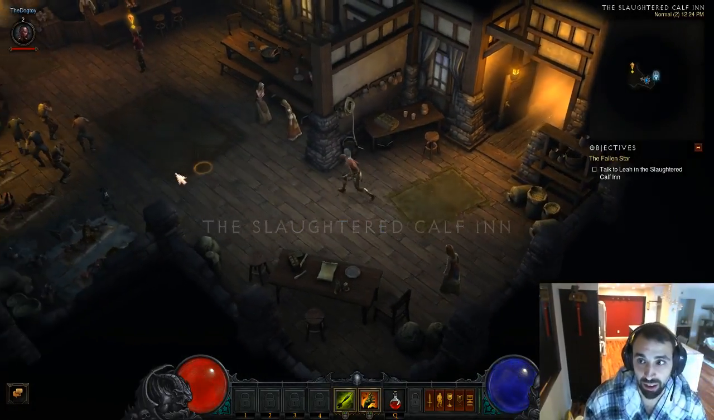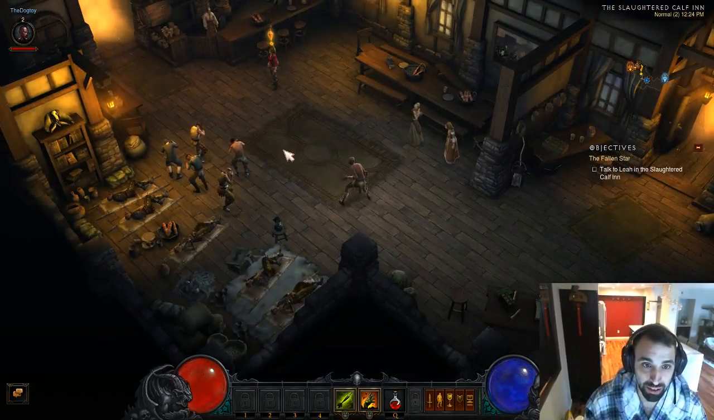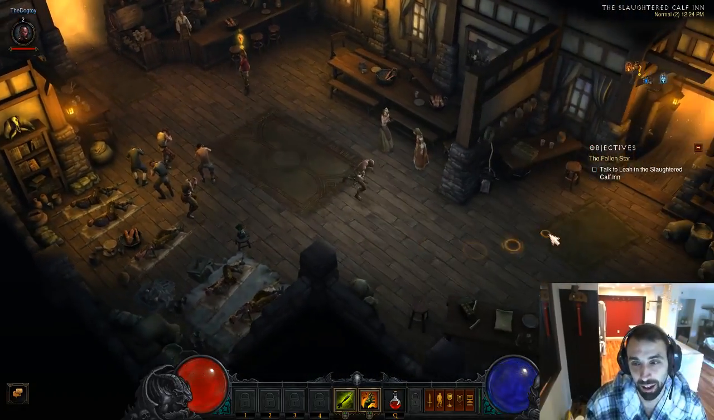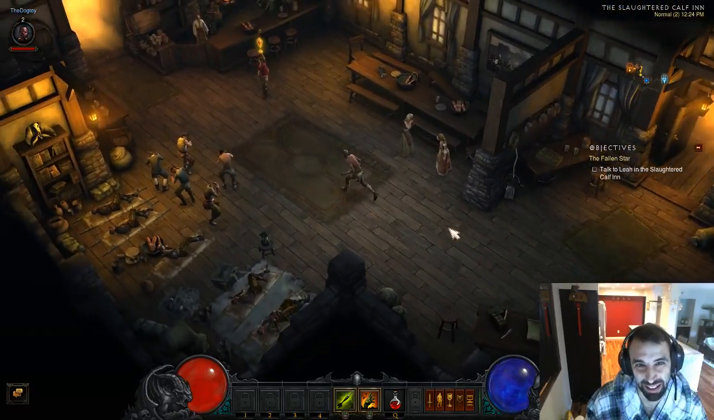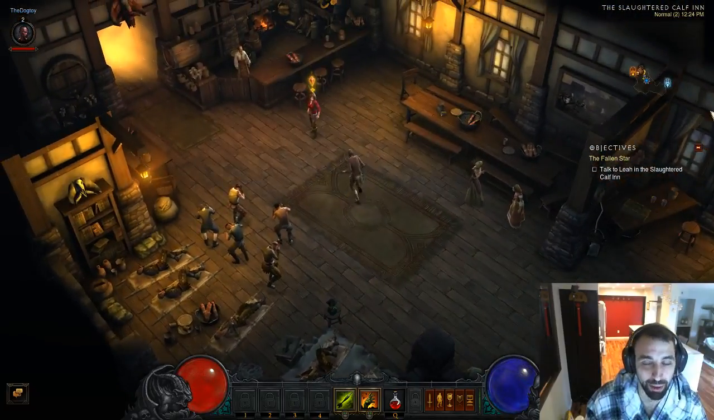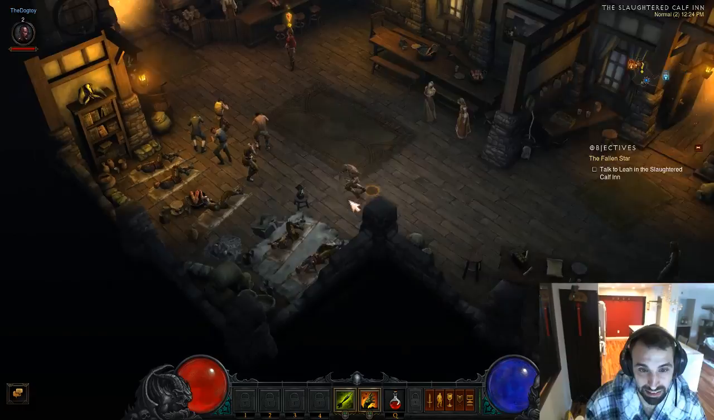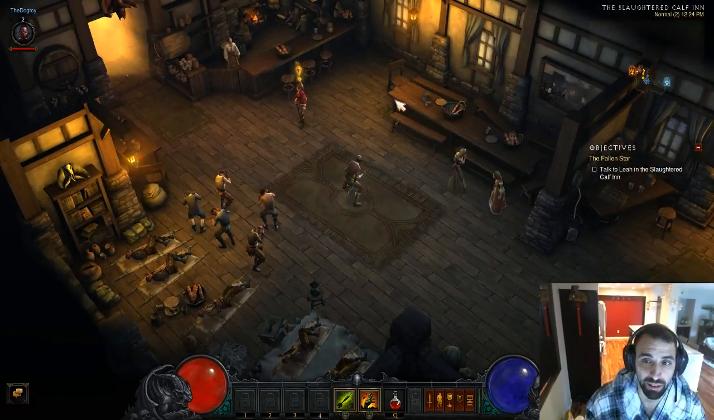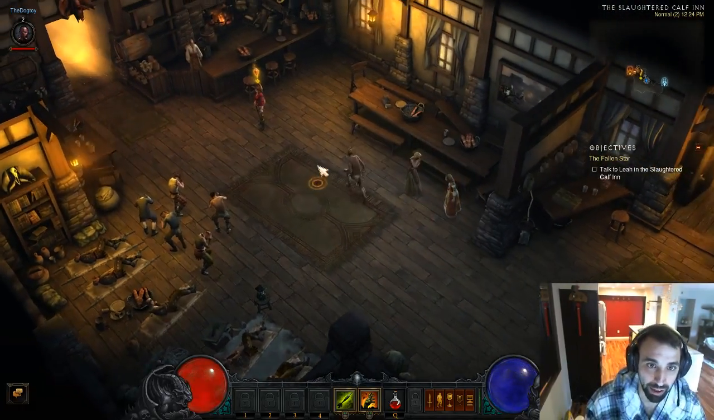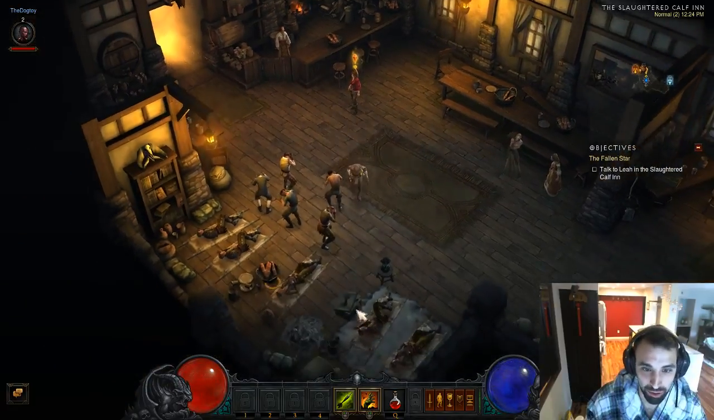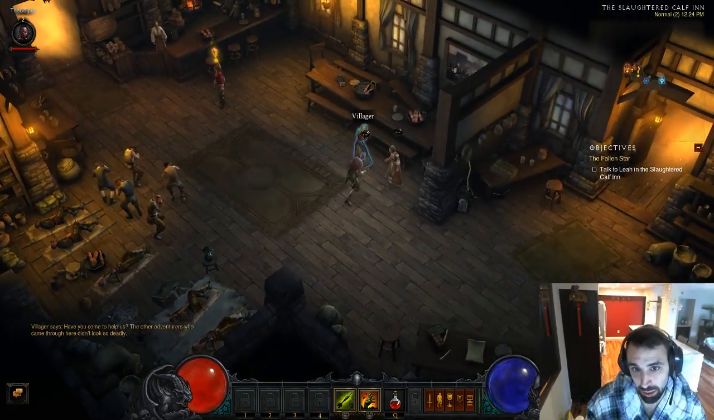Slaughtered Calf Inn. So I still have a little mini-map in this area. That might be a little overkill. I don't know if I need a mini-map in here, maybe in some bigger spaces. I get why they didn't take it away. It's consistency, and consistency is good, right? I might be confused if that went away. Cool. I see people. There's nothing I can do here, right? I can talk to these people.